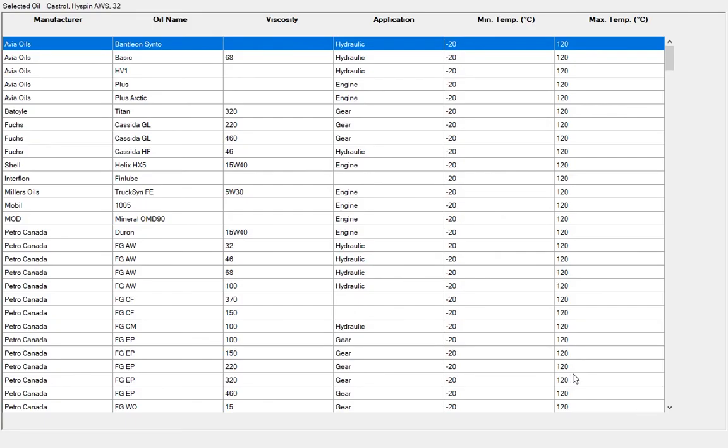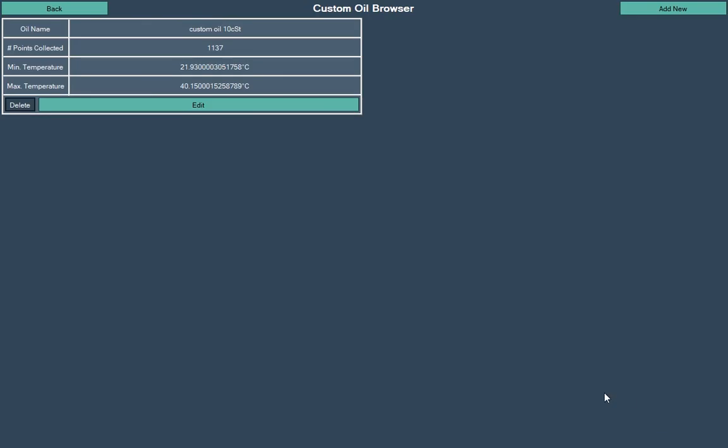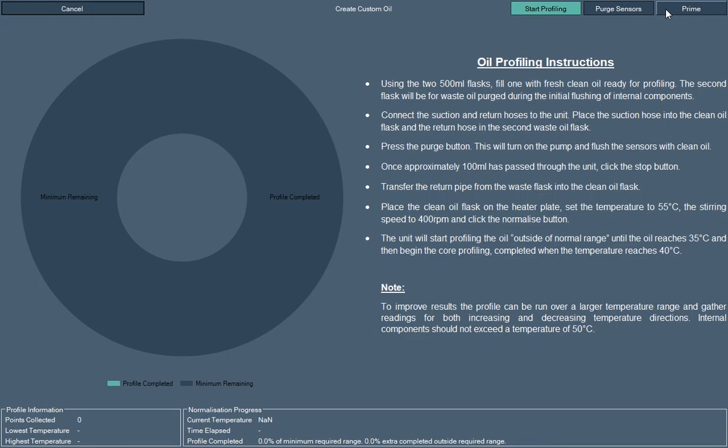To begin to create an oil profile, we will need to click Custom Oils, which will take us to the Custom Oil browser. Just like the asset browser, all of the custom oils are stored here. In the top right-hand corner, we have the Add New tab. This is the oil profiling page. On this page, we can see a range of information on how to create the oil profile itself.